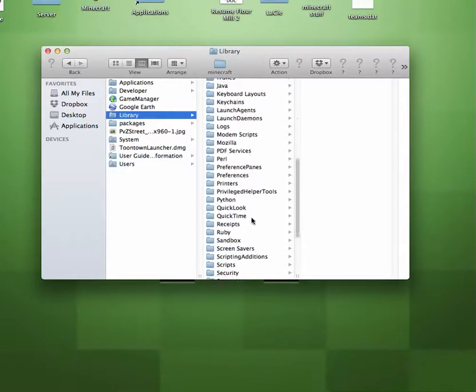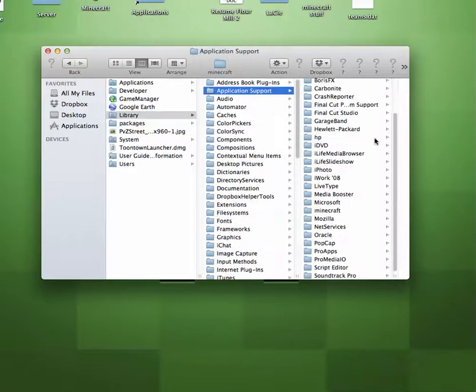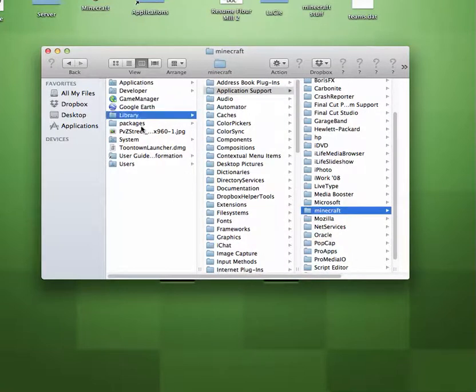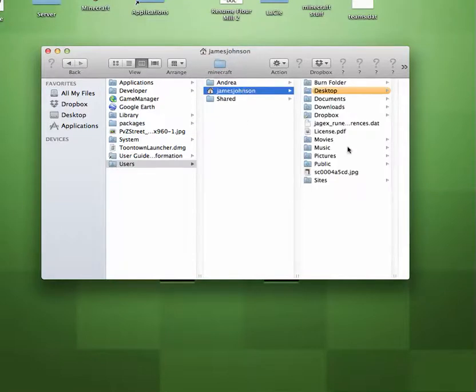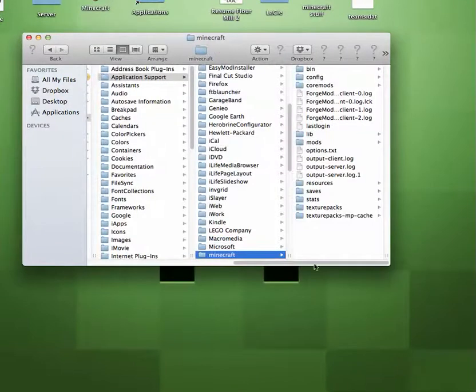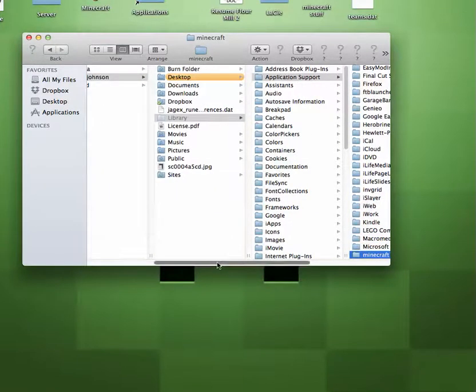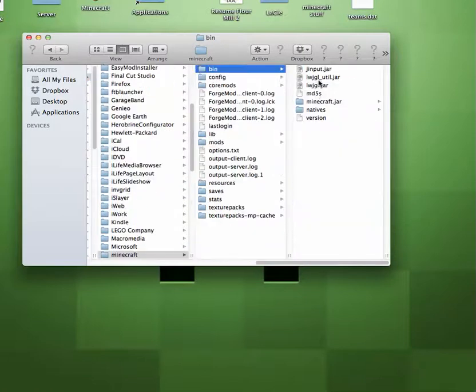Go to application support. Now look around here and find Minecraft. I don't have anything in that one because I messed up whenever I installed the mod. I was freaking out. But I just have to go to users in this. It doesn't appear to have a library, but since I have it up here, just go to library, application support. Go all the way down here and find Minecraft. Now go to your bin.